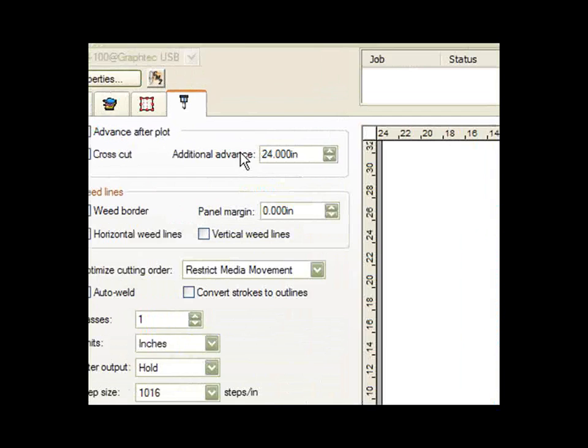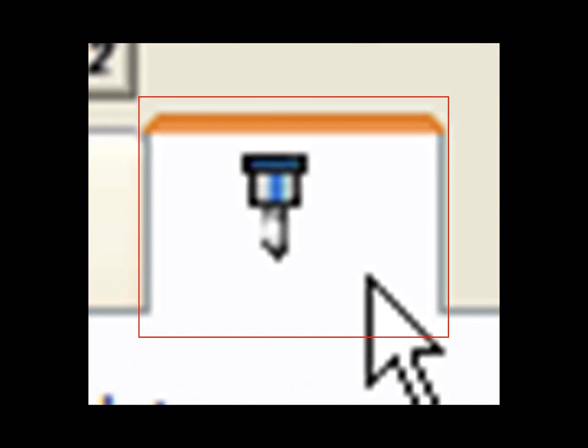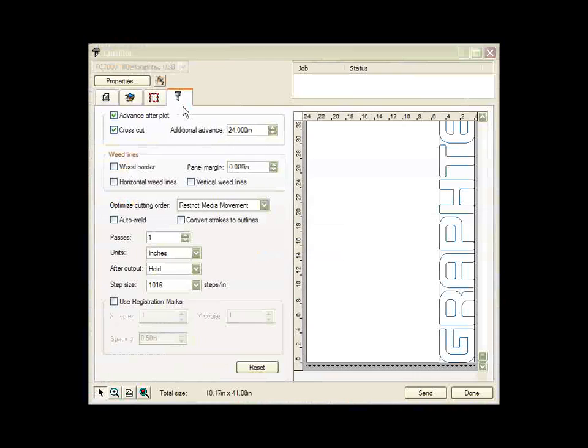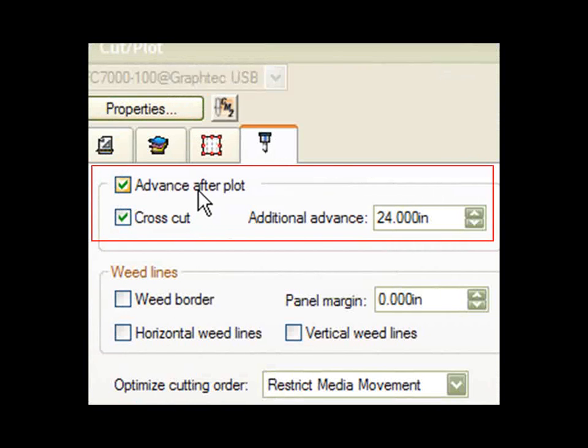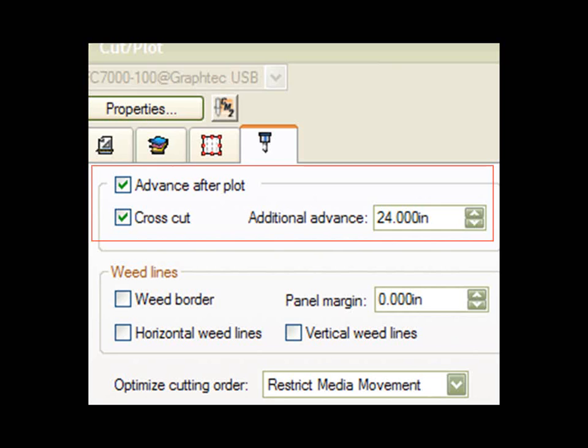The last page, or tab, is the Advanced tab that I'm going to talk about now, because there are several features on here that are very useful in your production. The first one I'm going to talk about is the Advance After Plot. Now what is this? This is simply after it cuts the job, it advances to the end of the job.